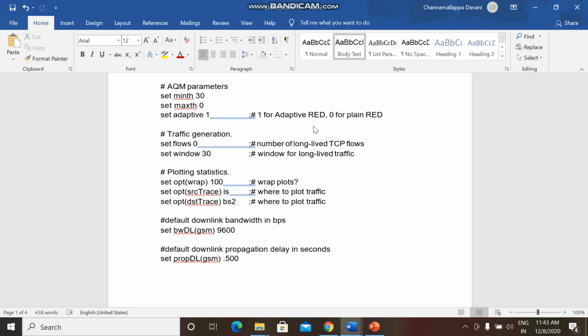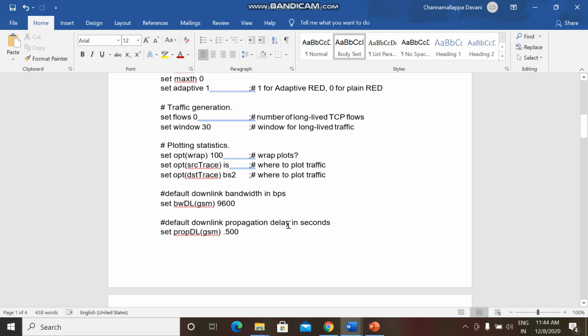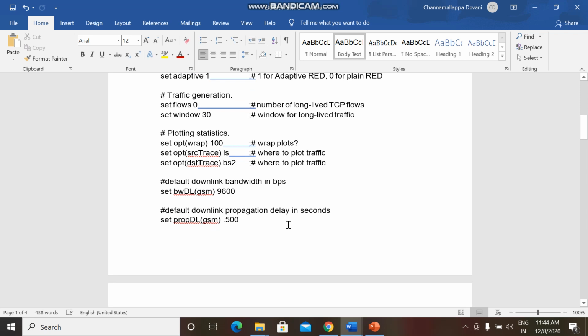If you want to download any image from the internet with the help of 2G technology, it takes a lot of time because 2G is the oldest technology. Now we are using 4G and 5G technology. So in case of 2G technology, the propagation delay will be very high and the bandwidth required will be very less. Here we use the uplink bandwidth, the downlink bandwidth, the uplink propagation delay, and the downlink propagation delay. So these four parameters, the bandwidth and the propagation delay, are set.